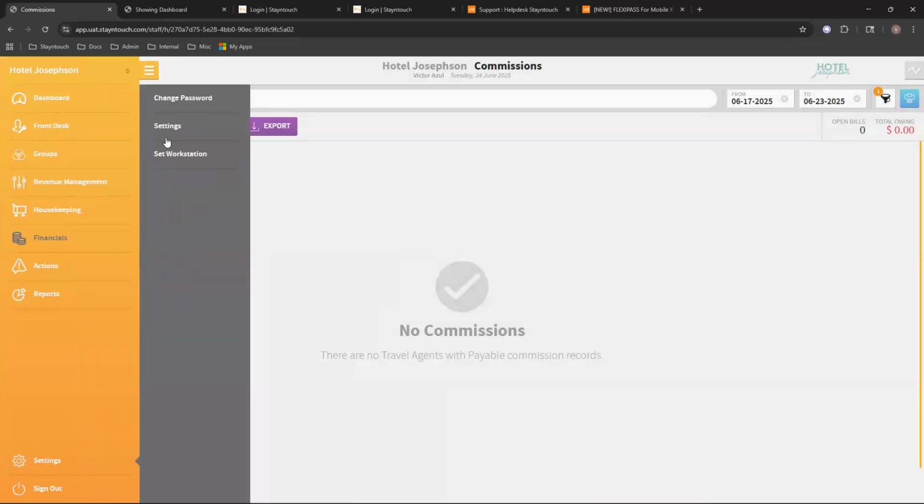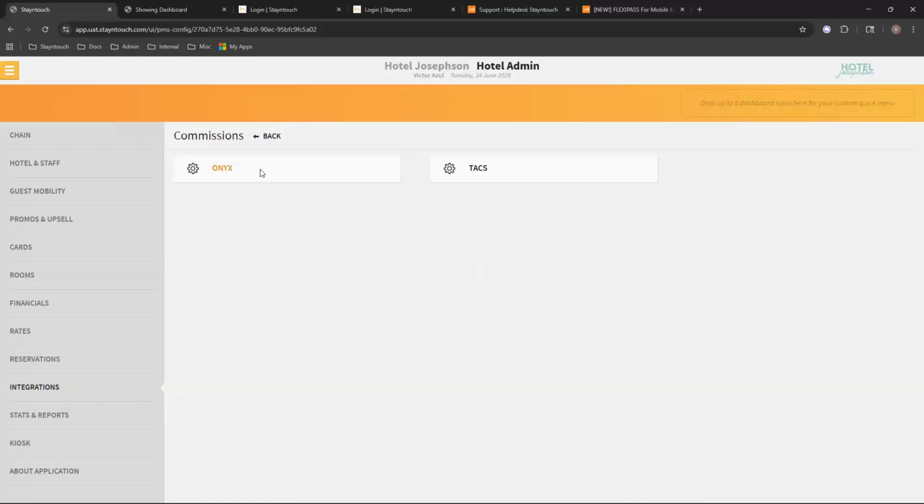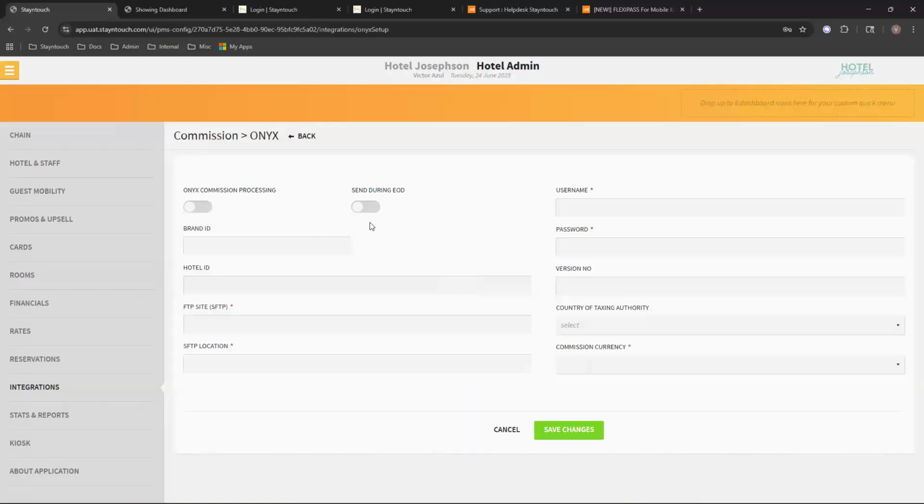If you go on the back end of settings, and then you go to your integrations tab, and then you go into commissions here. With this new feature, you now have the option to send during end of day. So what happens here is during the end of day process, Stayntouch will automatically send that export to Onyx. It's configured based on the SFTP that you have set up with that Onyx integration.